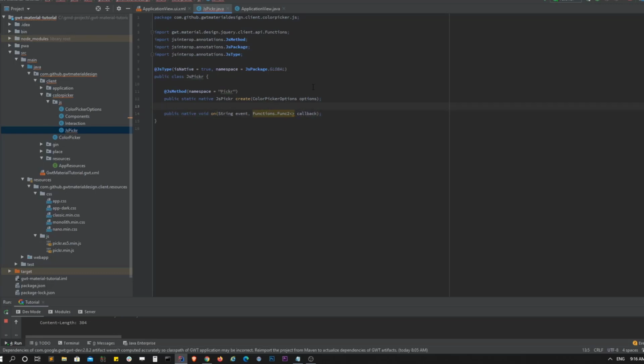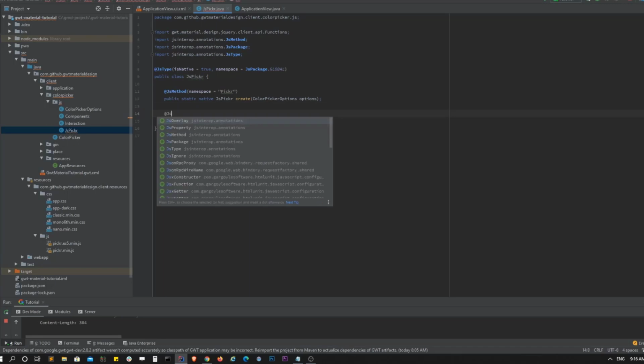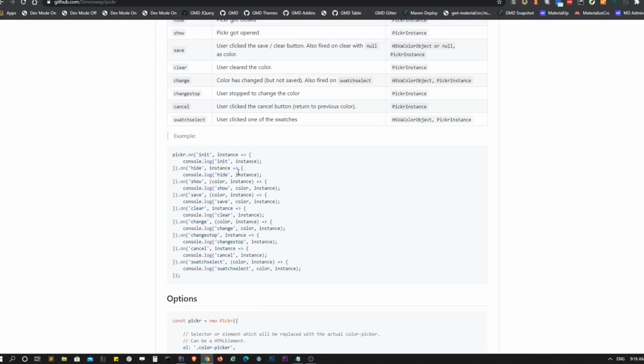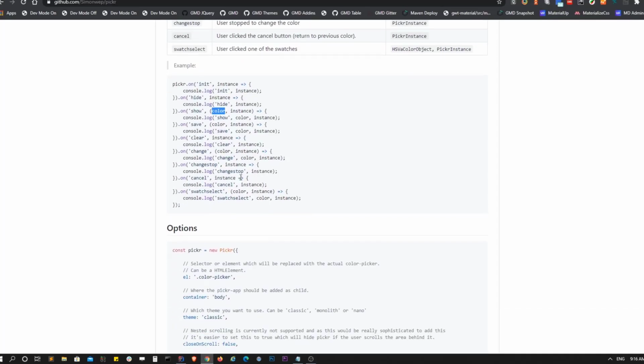So right here, let's just define this as a JS method. Go back to your function, and you have the color right there, and also the instance. What I did is make sure of this, because this one lacks documentation on what object the color is, if it is a string or a concrete class or something like that.